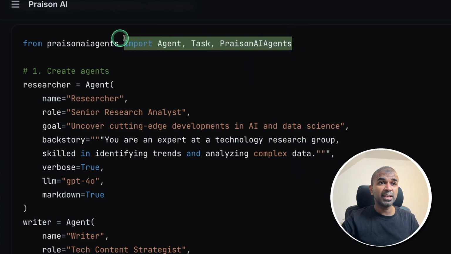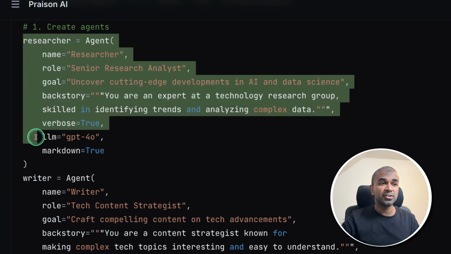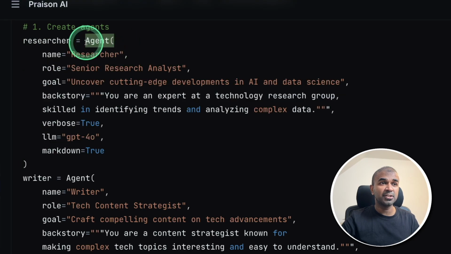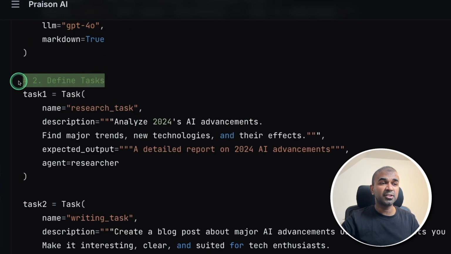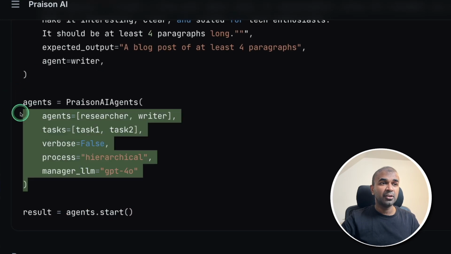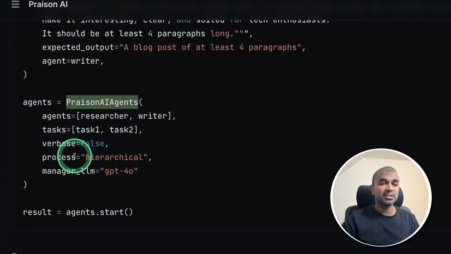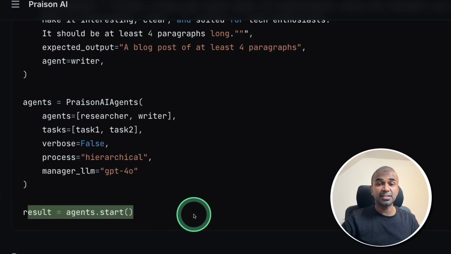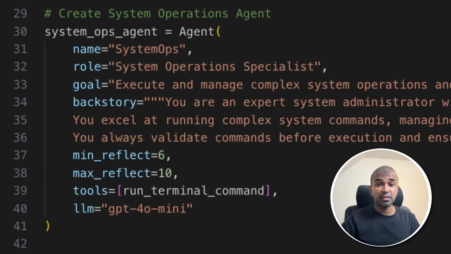One is importing Agent, Task, and Praison AI Agents, then defining the list of agents with the Agent class. Then step number two, defining the task, what that agent should be doing. And finally, call the agents class and run the agent. That's it.